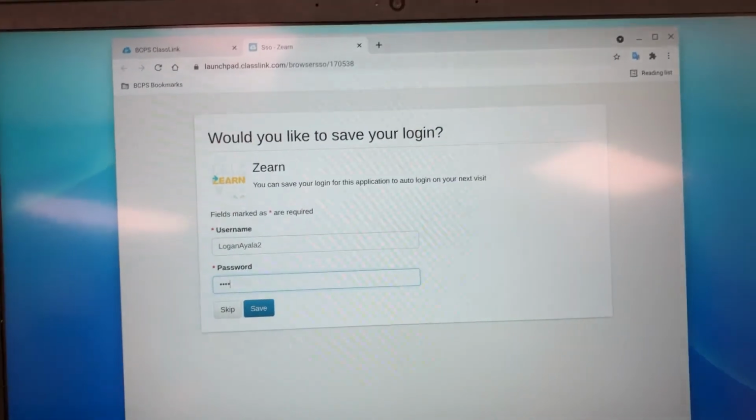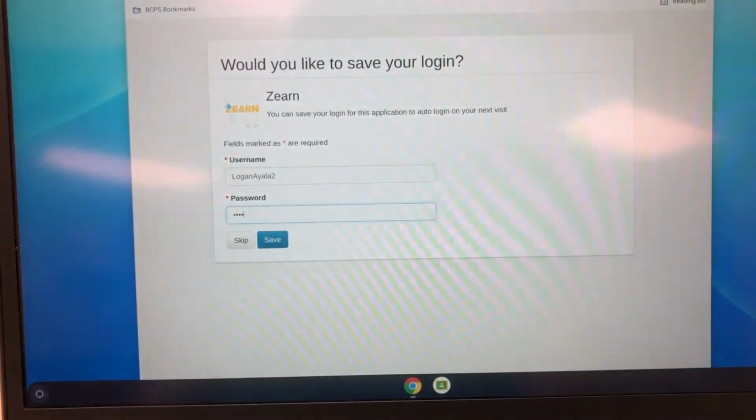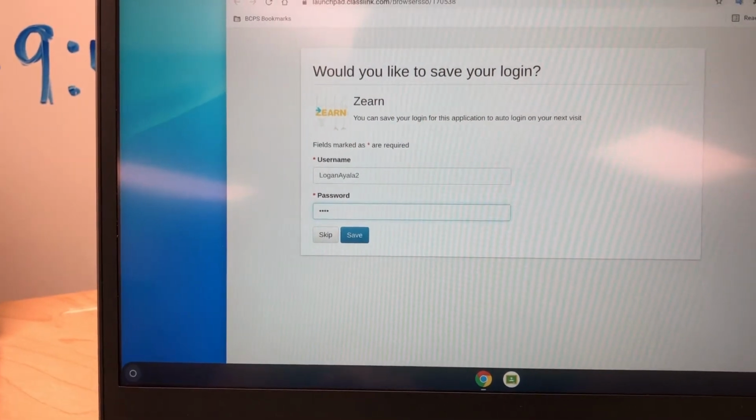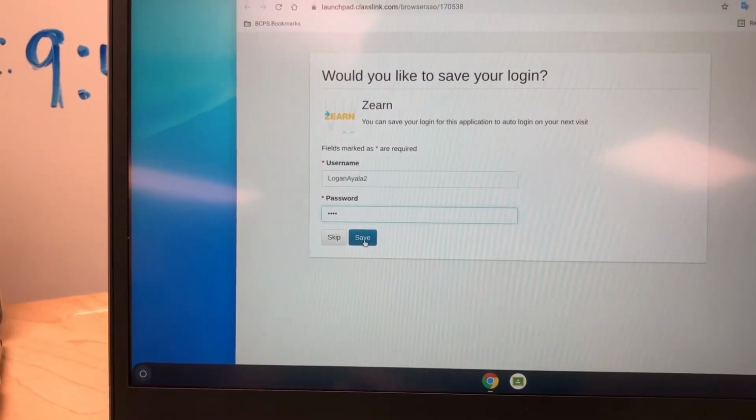And this is what Classlink will remember, is this username and password.